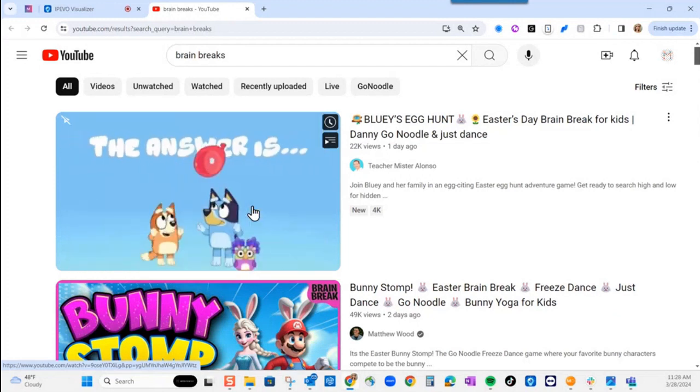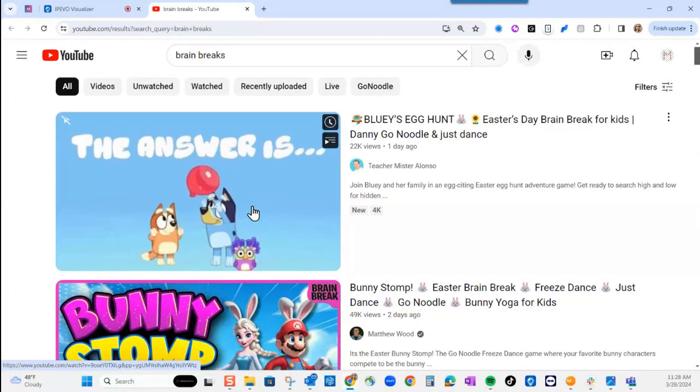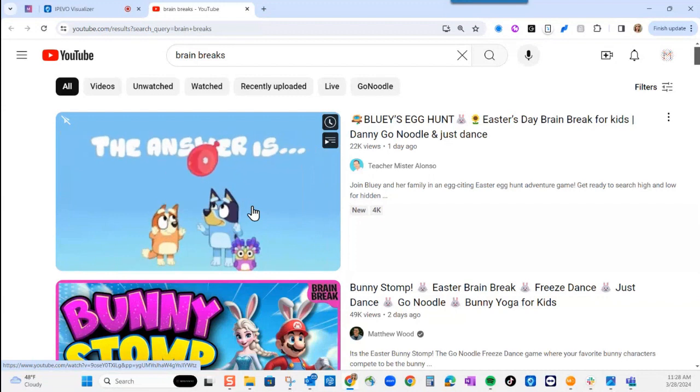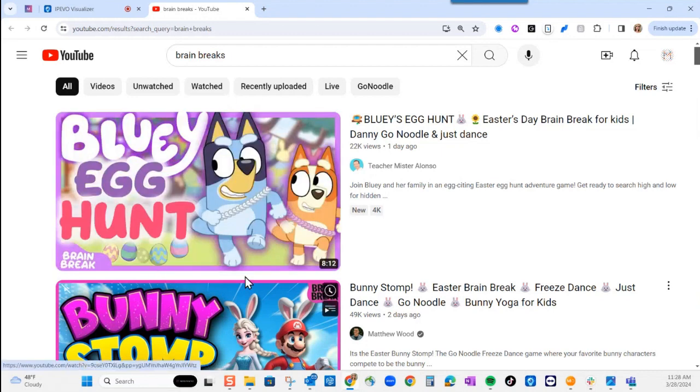Is that scrolling for you? All right, you press up on the D-pad, it'll scroll you back to the top. There you go. Perfect. You've got it. You can also say scroll up, scroll down, scroll to the top, scroll to the bottom. You can use voice commands if you want as well. Okay, so now we are going to use our air mouse to hover over this Bluey egg hunt.